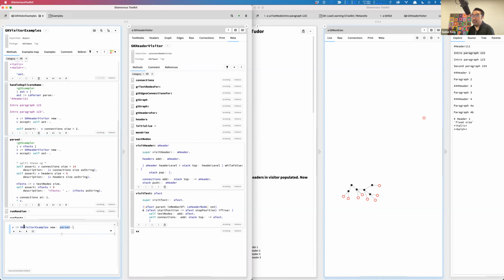So V equals GK visitor examples new, and then I can do handle duplicate name. Why would you do this? Oh, I don't know, I'm just trying to run it. I see. Well, this example is a method, right? So just go and try to remove the E, for example, from example. Let's see what happens.